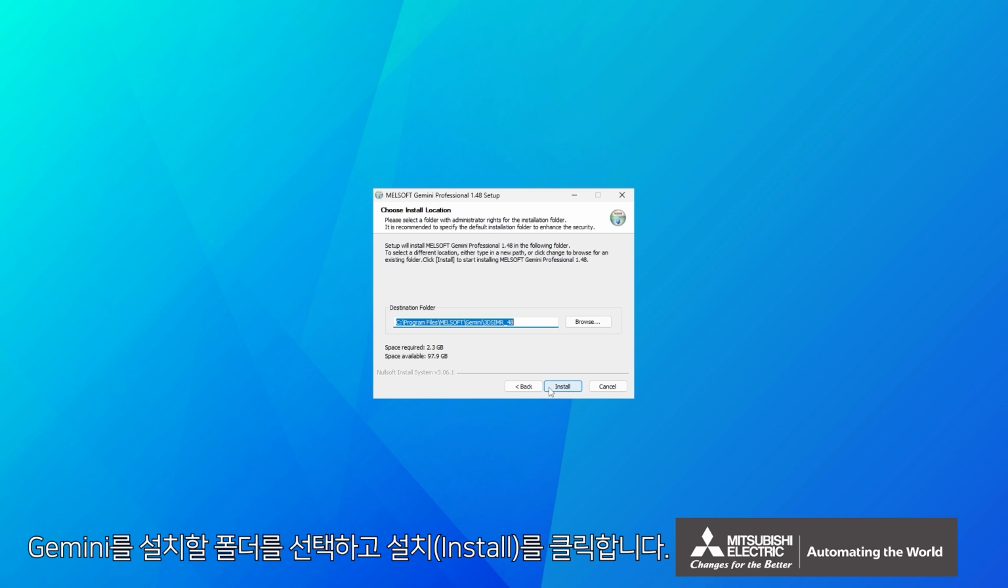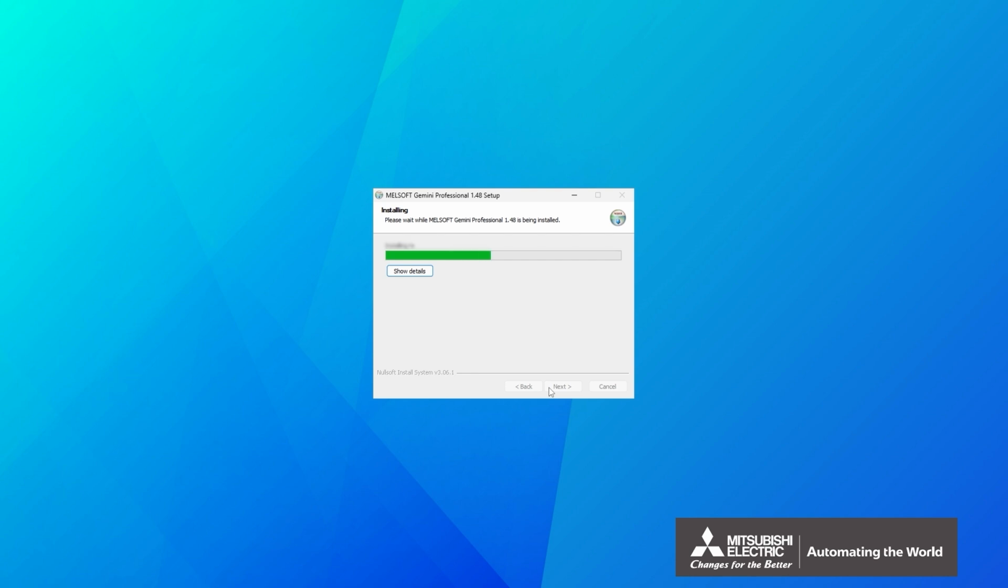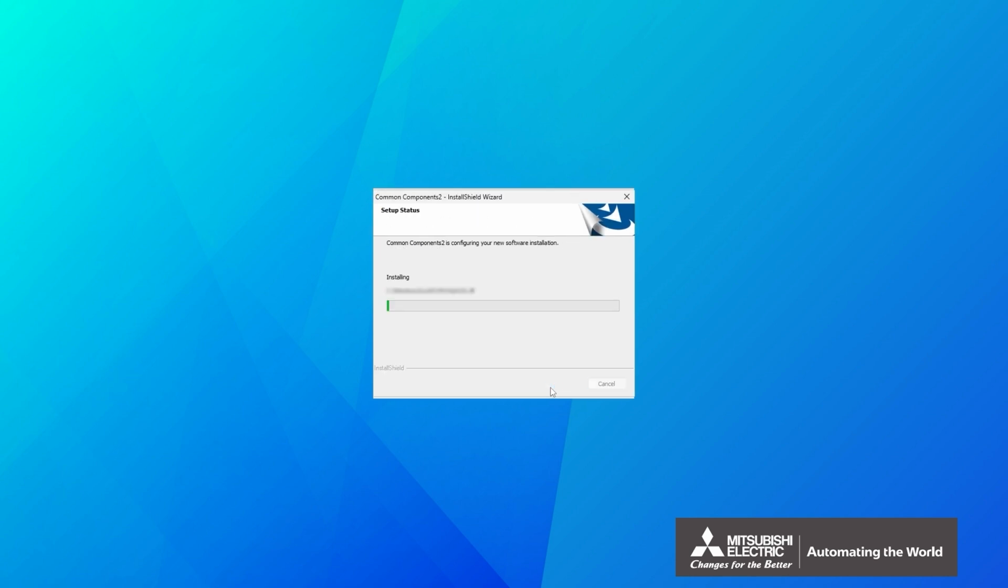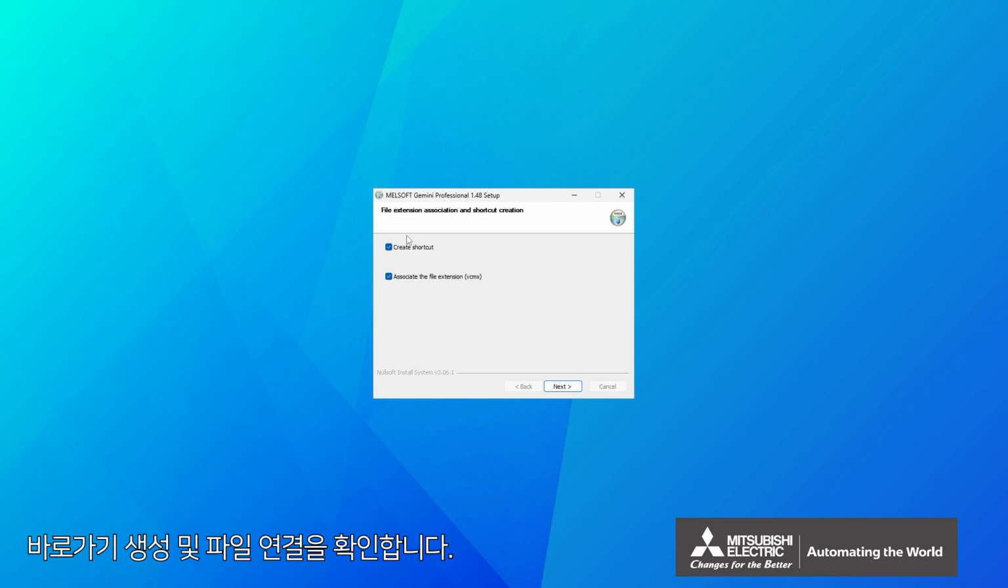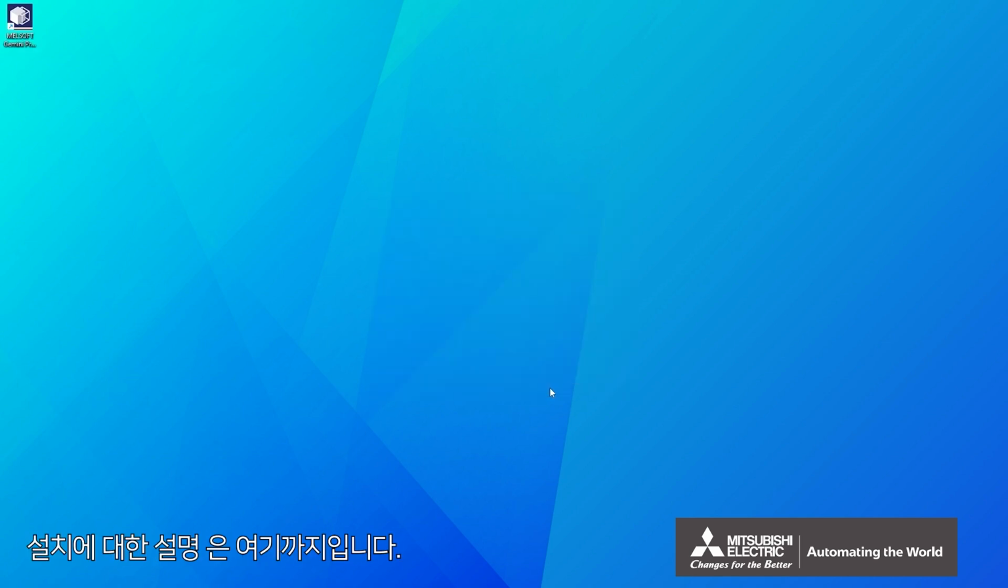Select the folder in which to install Gemini and click Install. Confirm shortcut creation and file association. Select the checkboxes and click Next. Installation is now complete. Click Finish. This is the end of the instruction on the installation.